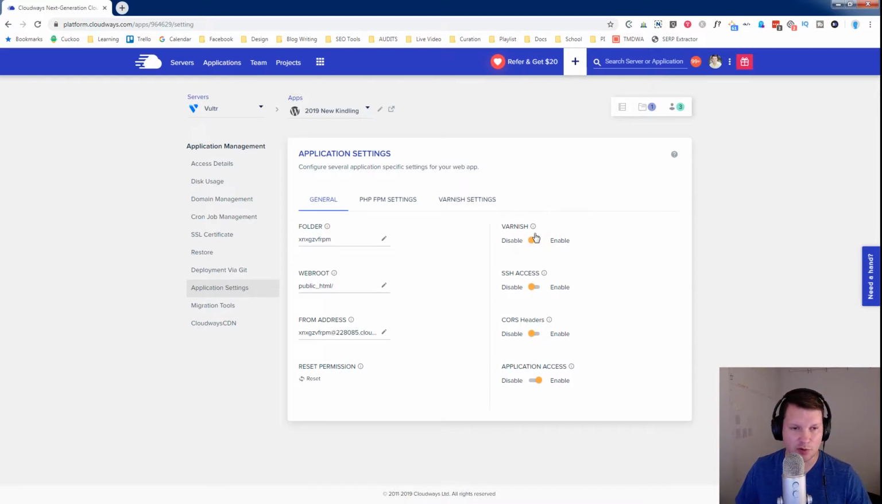Now, there are some cases where you may not want to turn Varnish back on, depending on the applications you're using. If you're using WP Rocket, you need to make sure you have the Varnish setting enabled. But in general, it's a good setting to have.